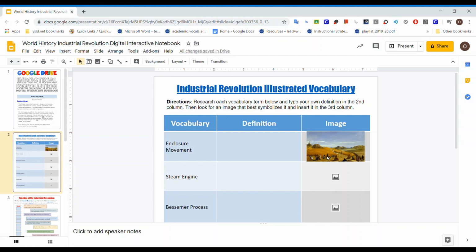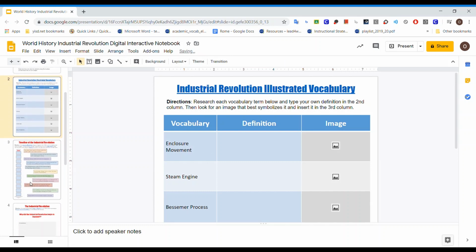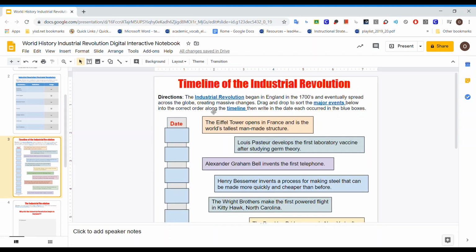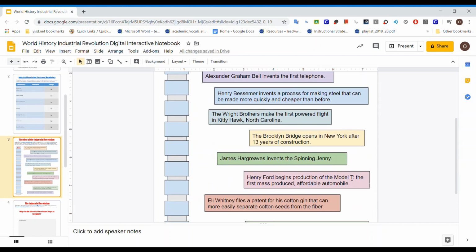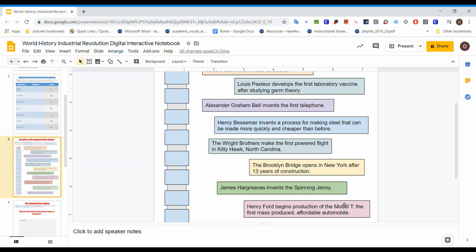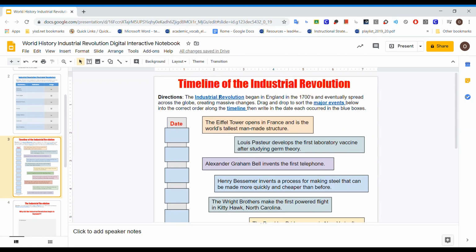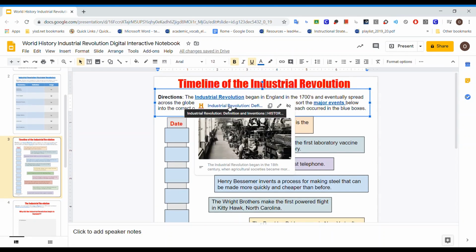The next page is going to be the timeline of the Industrial Revolution. All these things happened: the creation of the first telephone, the process to make steel easier to manipulate, the invention of the spinning jenny, even the Model T. You click on this right here, it takes you to a hyperlink, and each one of these is going to have its own different timeline.